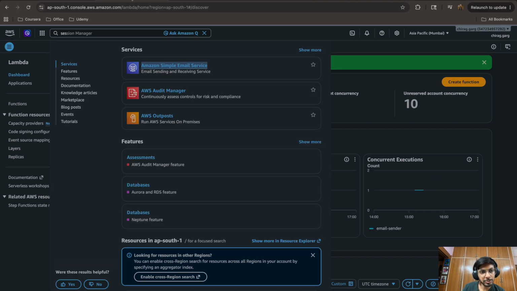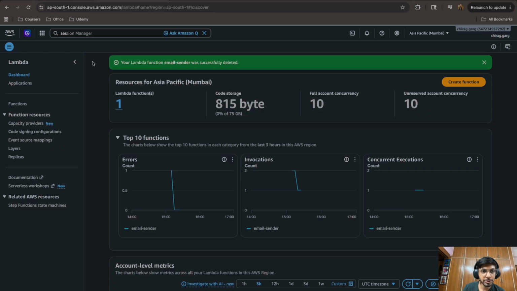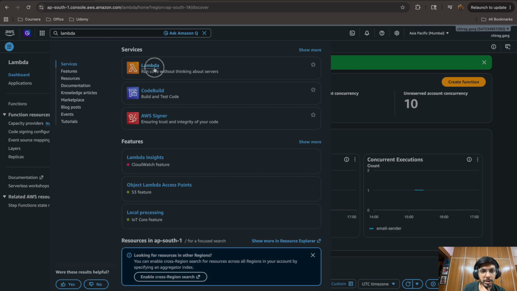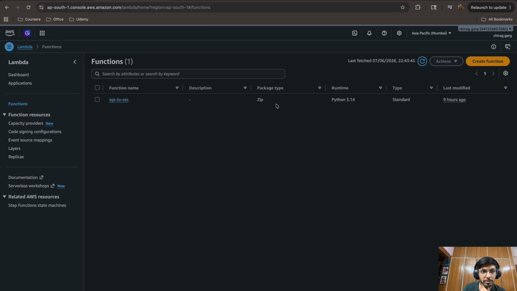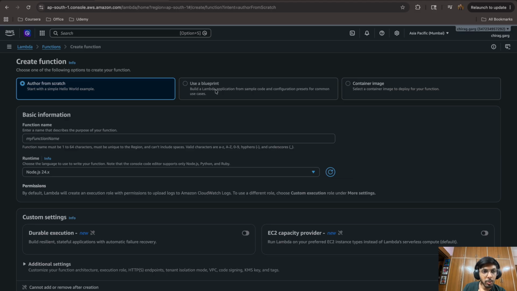Third thing is starting your Lambda. Type Lambda over here, and you'll open up another page. This will look something like this. Come here and click on create function. Now we are going to author one from scratch. That means we are going to define everything that we wanted to do.